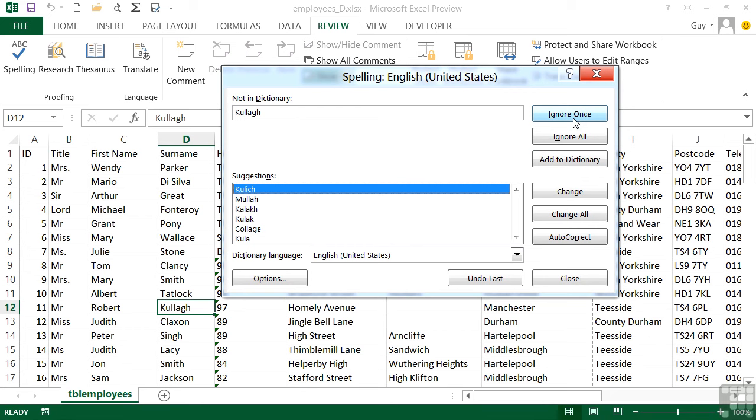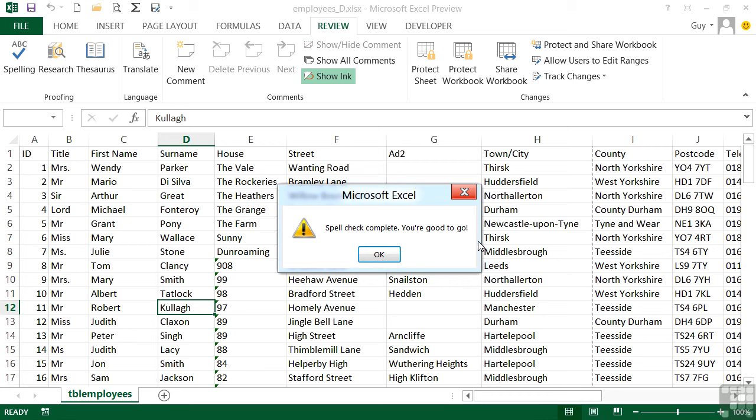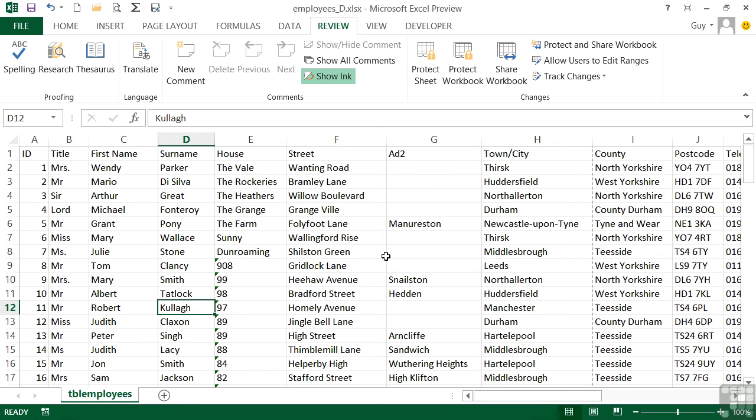And because of the makeup of our data, it's going to pretty much find all those surnames not very happy. Now we need to step through and ignore, or if we think, well, we've checked the main spellings, we can actually close the spell checker at this stage. Spell check complete, you're good to go. So that's the spell checker in Excel.